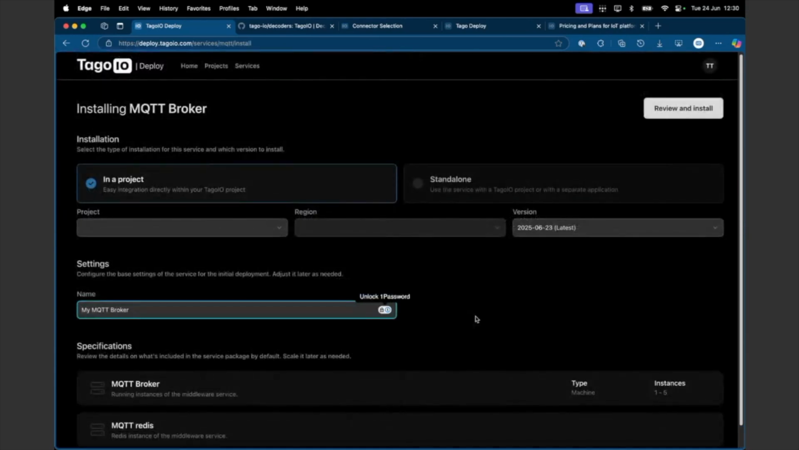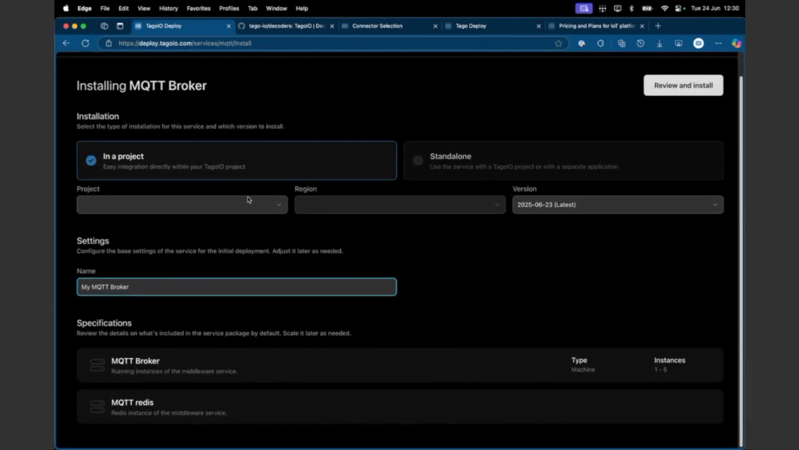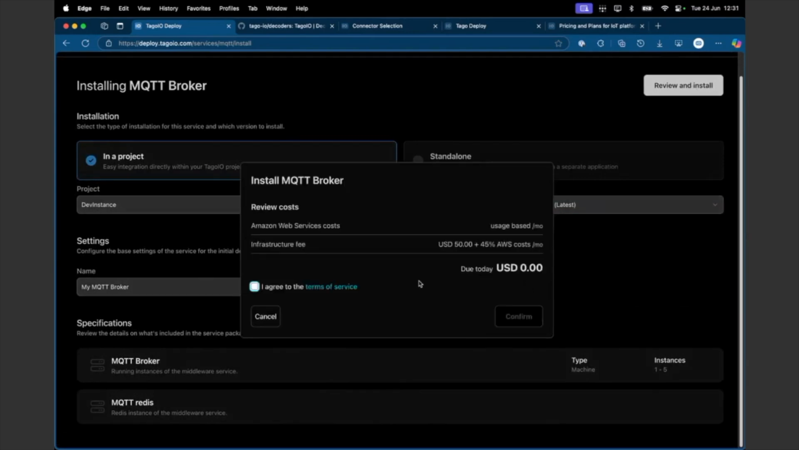So let me show you how this works. Basically, deploying a service is very easy. You just select your project. If standalone is available, you won't need to select your project, but for now, standalone is not available yet. You have the version, you can give it a name, and press review and install. And it's going to show you how much this is going to cost you. And of course, you have a deployment fee here.